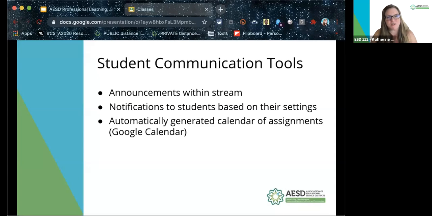One of the things that Google Classroom will do is to automatically generate a calendar of assignments that goes with your classroom that appears in the Google Calendar interface. So if students have access to Google Calendar, they can look at those classroom assignments in a calendar format, daily, weekly, monthly, whatever works. And they can see attachments to the assignments.